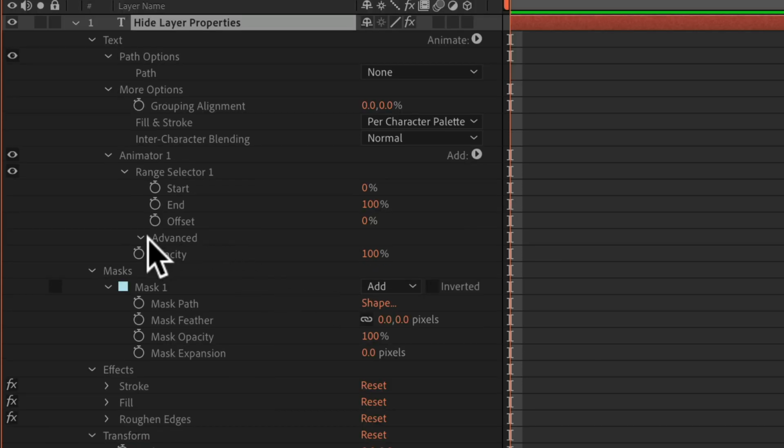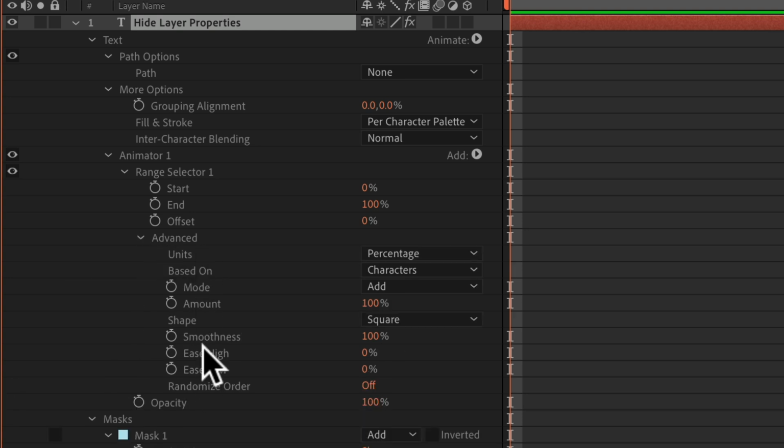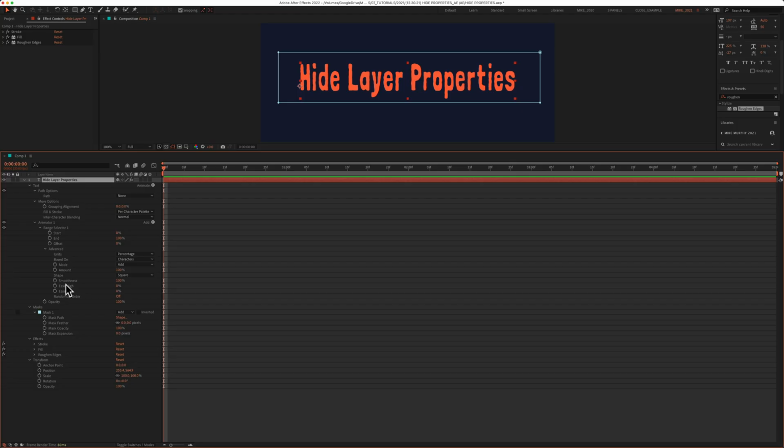And to unhide any of the properties that you've hidden, just twirl it closed, twirl it back open, and then you will see all of the available properties once again. And that is how to temporarily hide layer properties in Adobe After Effects CC 2022.